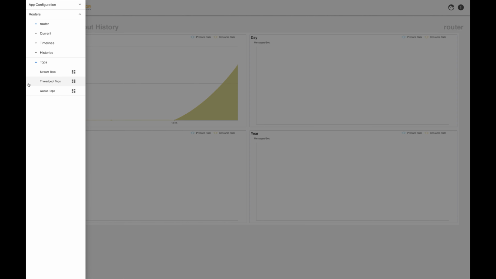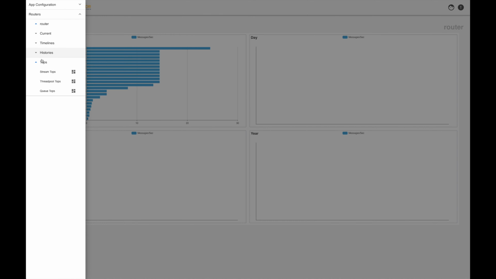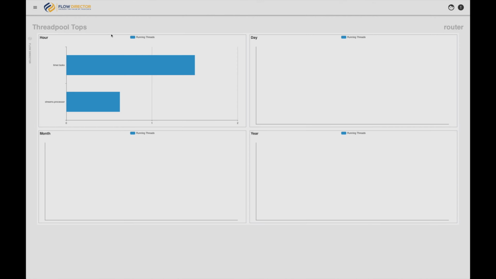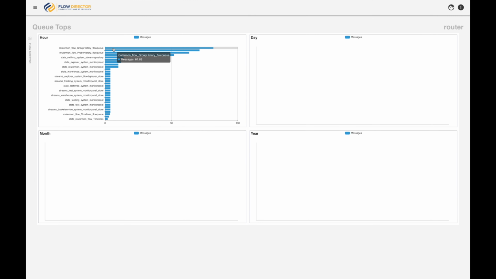If we now open the Stream Tops dashboard, we can see the same structure as for the histories. Same as in the current metrics overview, the throughput of the streams is shown in messages per second in descending order. And again, we have only the data for the last hour. The other dashboards of the tops subnode have the same structure as the one I showed you. The thread pool tops has information about the running threads, and if we go over to the queue tops, we see the messages in the queues also in descending order.